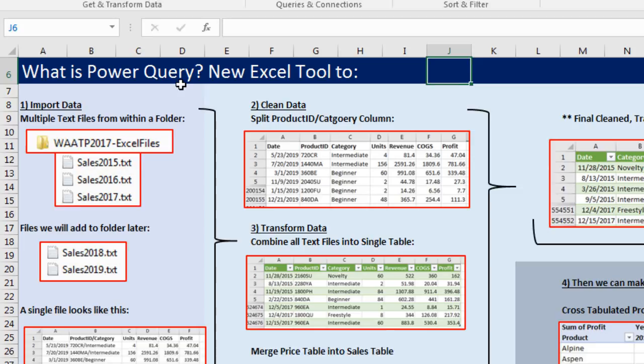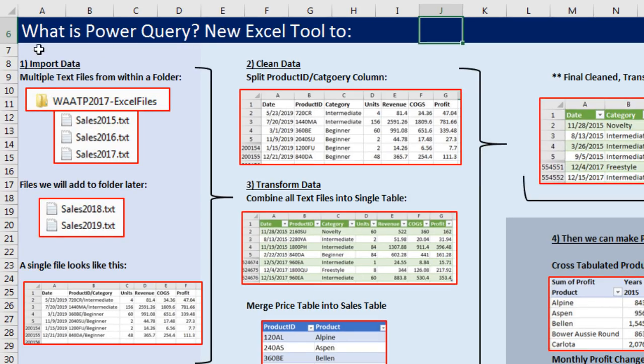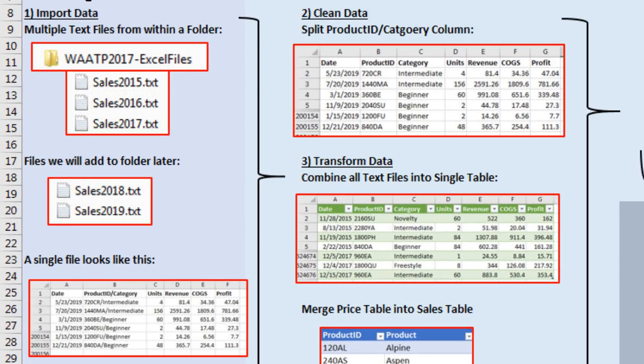Now, let's get an overview. What can Power Query do? Well, it can import data. And for our example, we're going to have 1, 2, 3 text files which got exported from our database. And we'll go look at an example of these files in just a second. But they're all sitting in a folder.